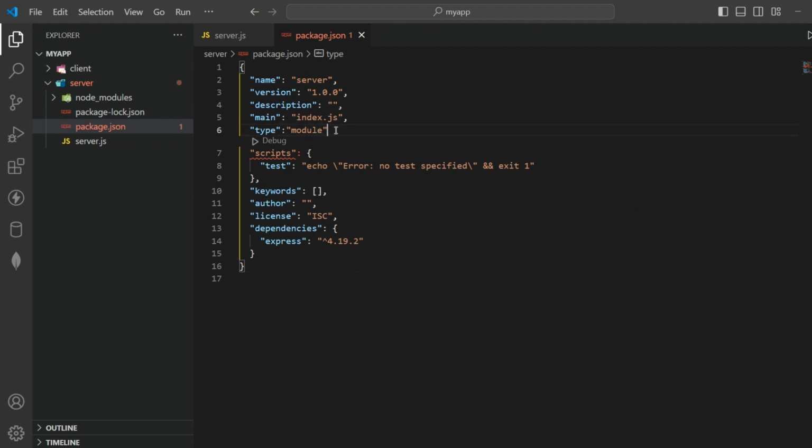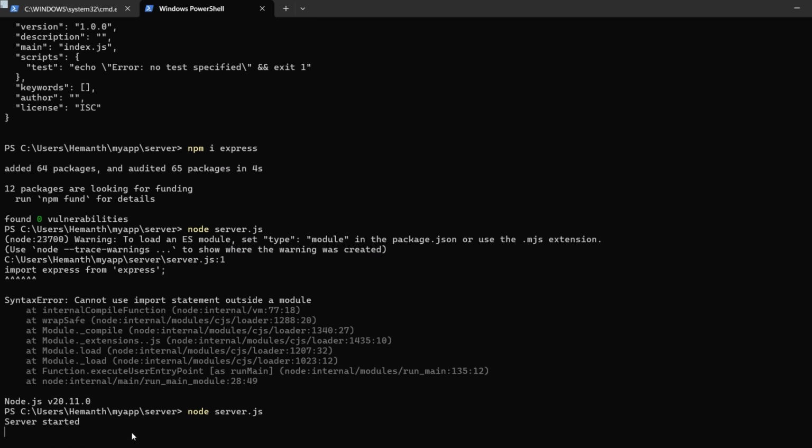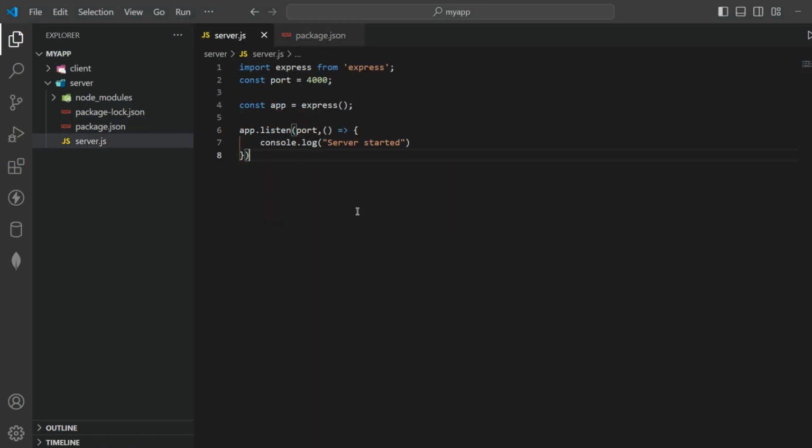Let's give a comma here. Now if you run our file, I think we will not get an error. As you can see, we are getting this message, server started, which means our server has successfully started on this port number 4000.